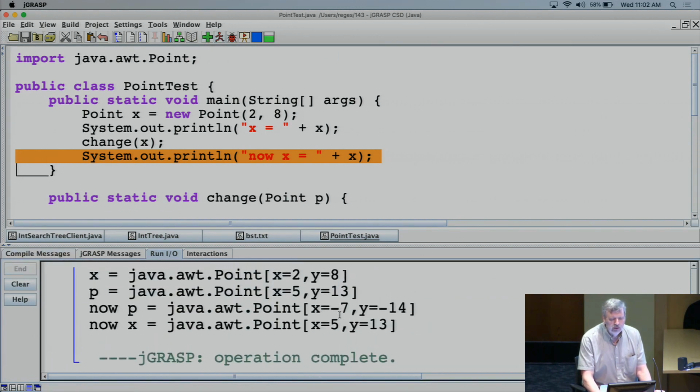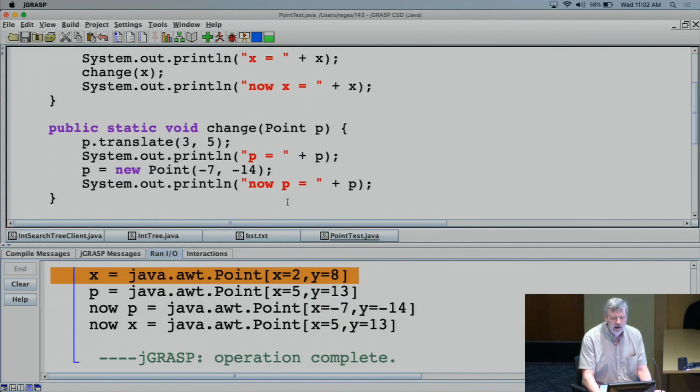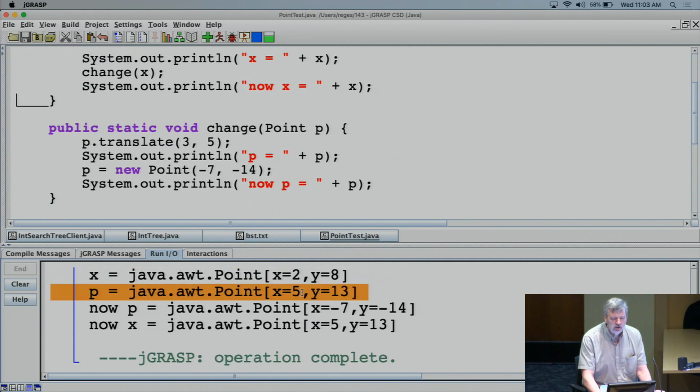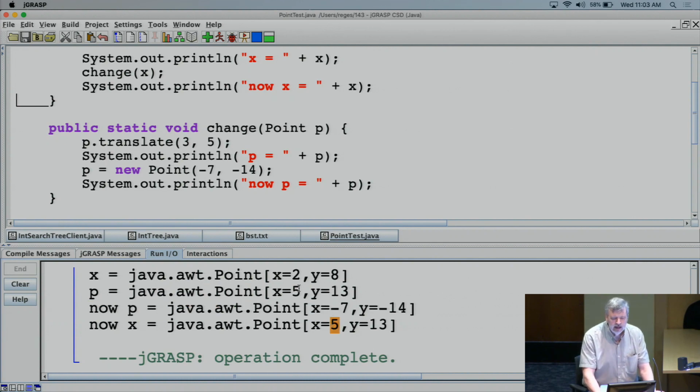And so we started out with our 2, 8 in main, and then in our method we translated the coordinates, which turned it into 5, 13. Then we reassigned P. But when we get back to main, notice that X is pointing at that node that has the 5 and the 13. So one of these changes took effect, one did not. And it's very important to understand that.